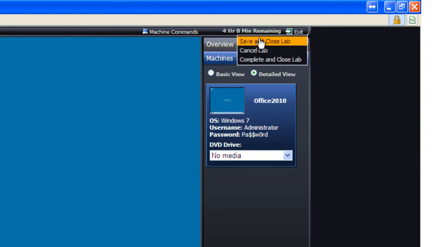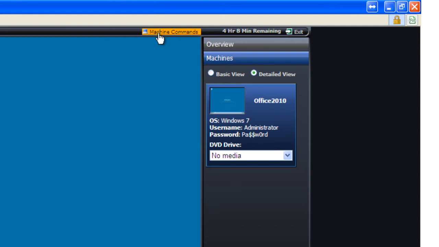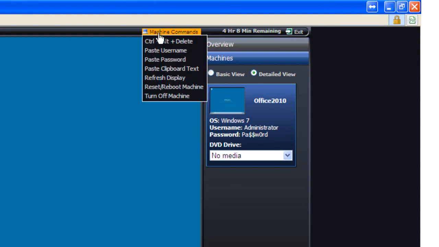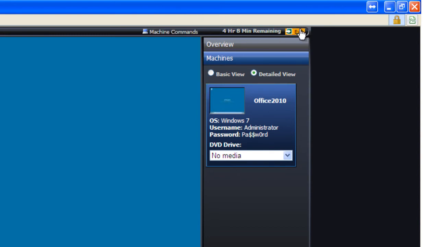So 99% of the time you're going to want to click on save and close the lab. With this particular lab, we wanted to log in, so we have to use our machine commands, and again, to see those you might have to maximize your screen. Then to exit, don't click on the red X. I know that's our habit, but click on exit and click on save and close.